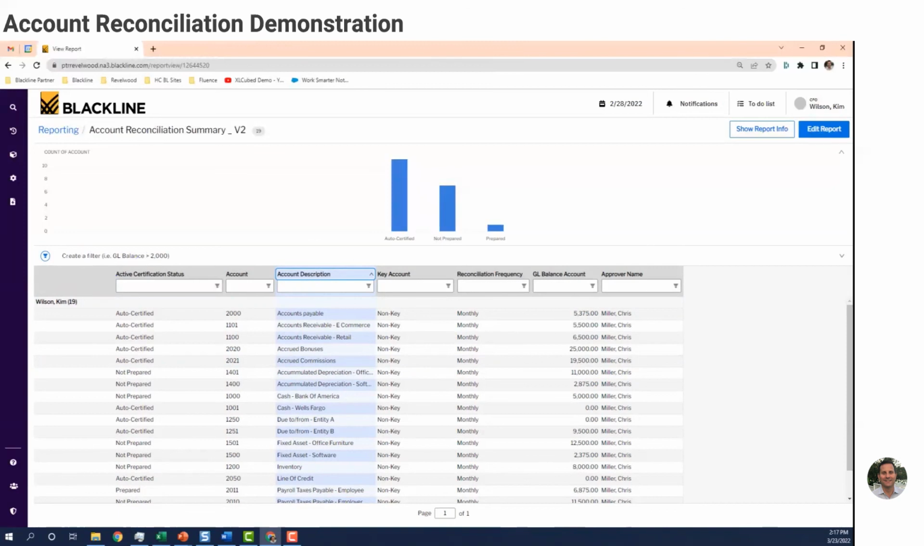So compare this to how you may be managing your reconciliation process today. A lot of controllers and managers hold status meetings with their accounting team or send emails to get updates on the reconciliation process. It's another example of an activity that eats away at your team's valuable time.